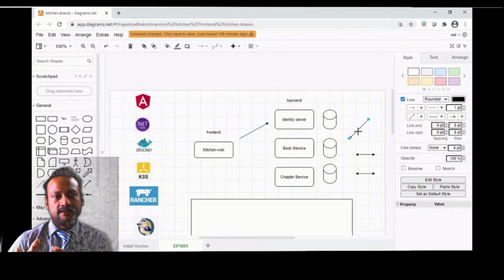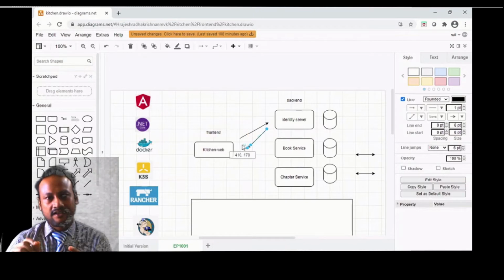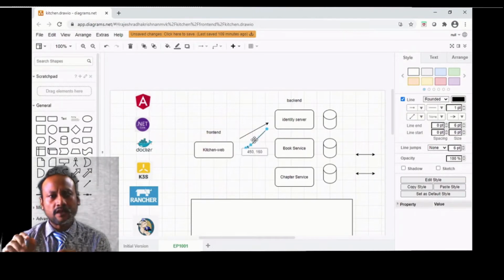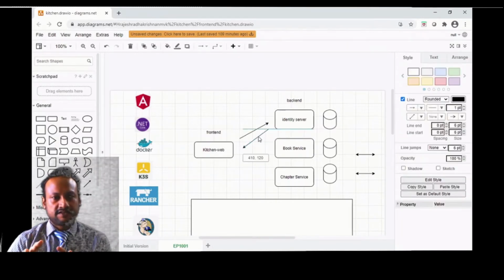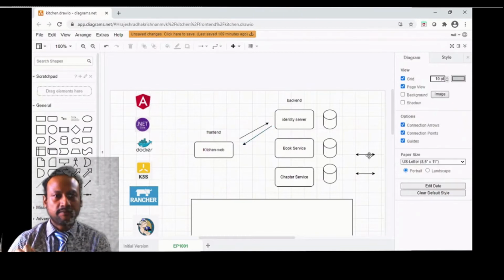So first what we will do is we will take the Angular app, which is our front end, connect to an identity server which forms our login side, and the authentication and authorization will be done using that component. That forms the backend: the identity server, the book service, and the chapter service. So the kitchen web, which is an Angular app, connects to the identity server, gets the token, and tries to connect to the book service, and the book service checks whether it has the claim to access this service.